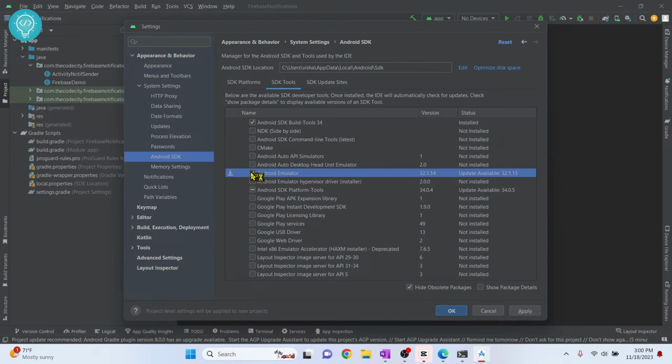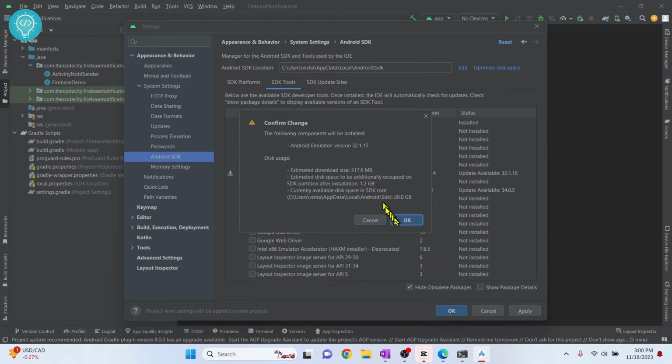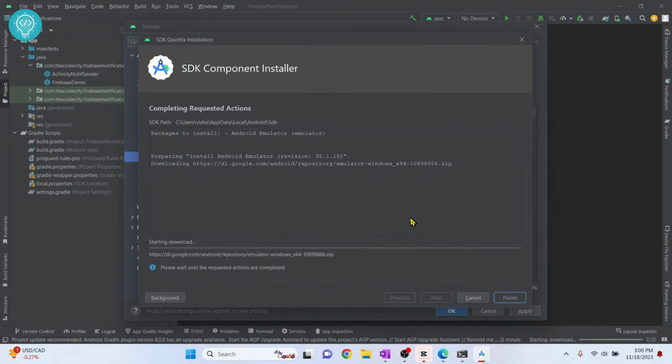like this, or like this if you have it unchecked, click on Android emulator and click OK if you already have it selected, or if you didn't have it selected, you will see an apply button here. So let me just update this. Now click on apply and your Android emulator will be installed. So let's wait for this installation to finish.